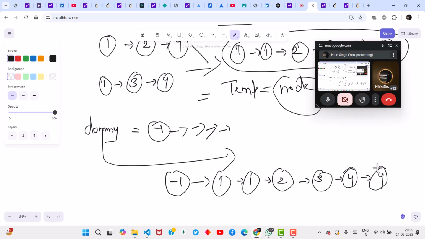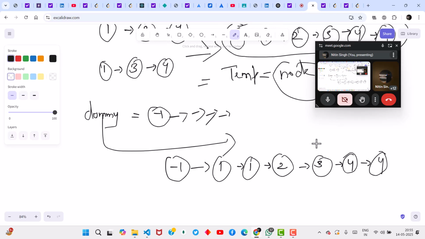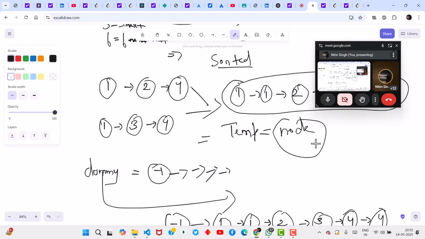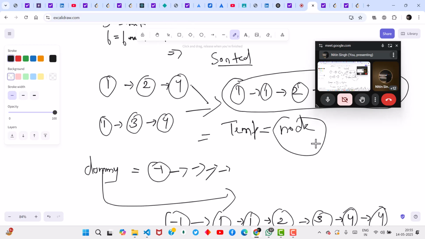Guys, give me a thumbs up if I'm clear on this, why I'm taking a dummy linked list here. Very good. Could you explain? Yeah, sure. Basically, what we have to do is return a list. We have to return the head of that list, which will have the reference of the combination of these two lists.